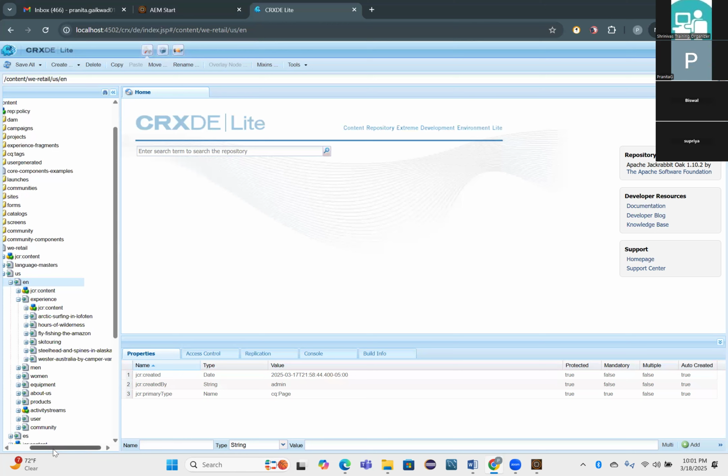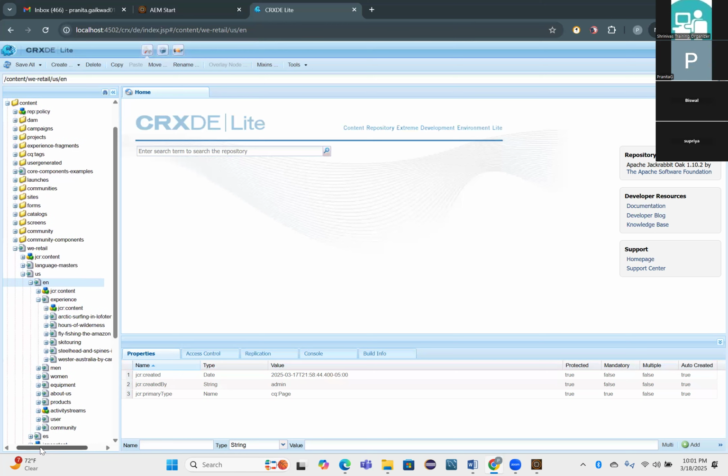So there should be a parent-child relationship between all the pages of your website. You cannot create your pages randomly. You have to follow this ideal structure of any AEM website. So what is the ideal structure? First, the root page will be created. Under that, a country-specific page. Under that, language-specific pages. Under that, all other pages of your website in that particular language. And there should be a parent-child relationship between all the pages.